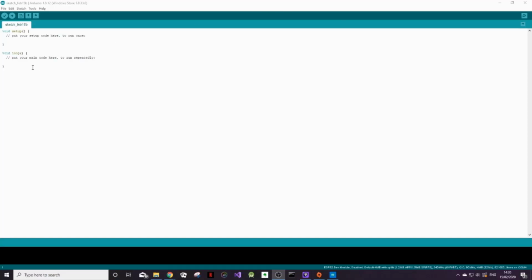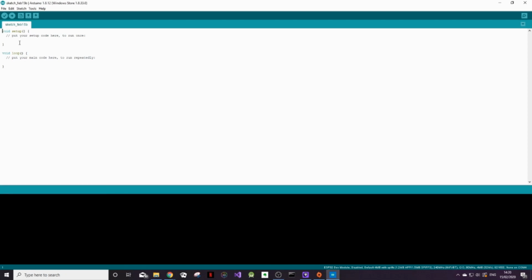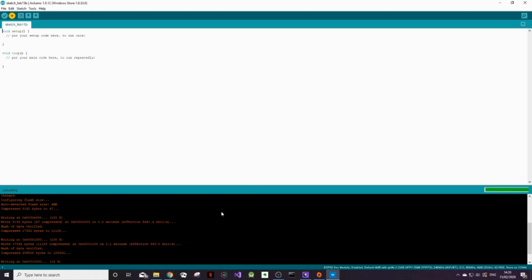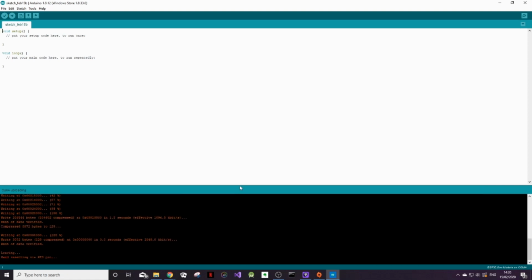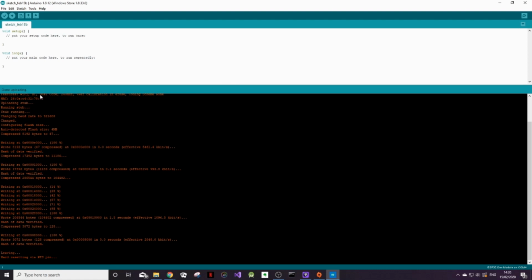So let's try. Back at our IDE, let's download using our special sequence. We first click the upload button. And while it's busy compiling, we get our fingers ready. When it says connecting, we're going to activate boot mode with our special sequence. And voila, you can see that it was successful and it did some writing and downloaded our sketch to the board.